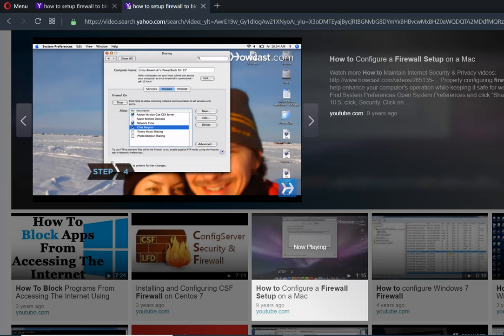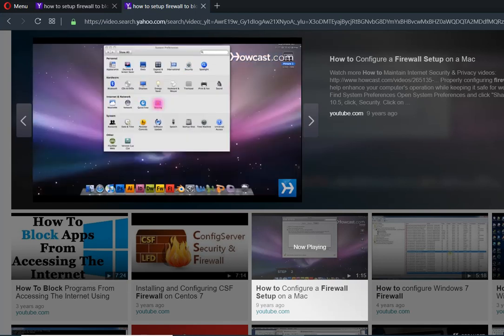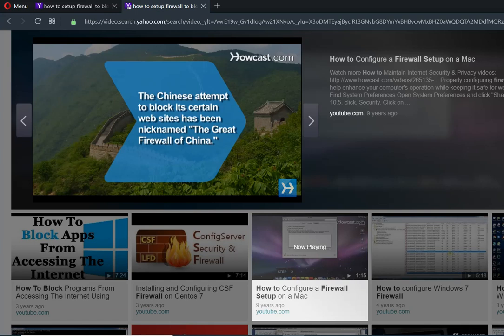Step 4. Verify your settings by closing System Preferences, then reopening it and clicking either the Security or Sharing icon. Did you know? The Chinese government's attempt to block its citizens from seeing certain websites has been nicknamed the Great Firewall of China.